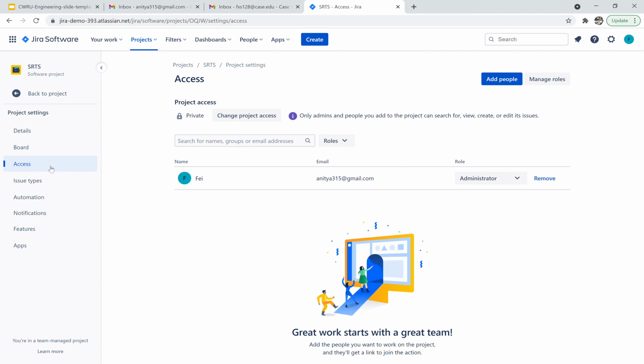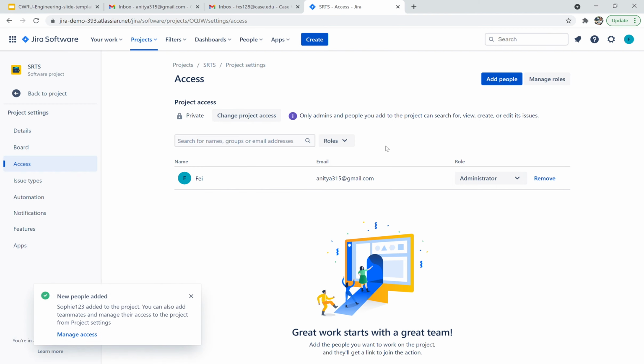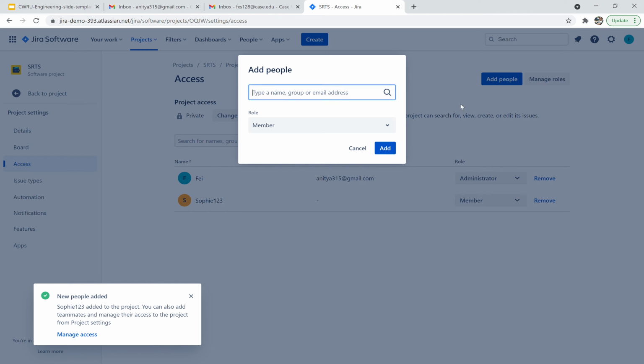Here we go to the access section. Here we can invite people to join this project. So we click Add People. I'm gonna invite Sophie. Here we can see Sophie has been added as a team member, and I'll invite another person called Zhang, and also assign him as a team member.